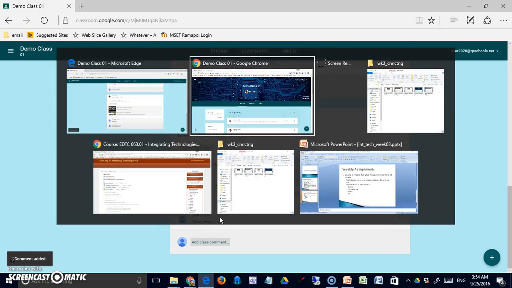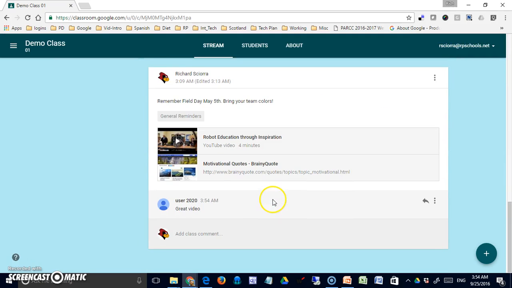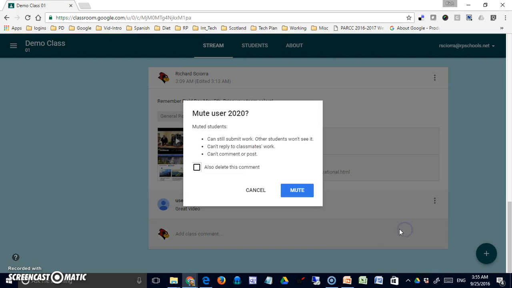If I flip over to my teacher view and scroll down, you can see that it identifies the student and the comment, and I can delete it here if it was something I didn't like or was inappropriate, or I could also mute the user from right here. Now, we covered muting in another video, but basically it's going to take away this individual user's right to comment and to have that visible by other members of the class. So if I think there's something inappropriate going on, the first thing I would do is mute the user.